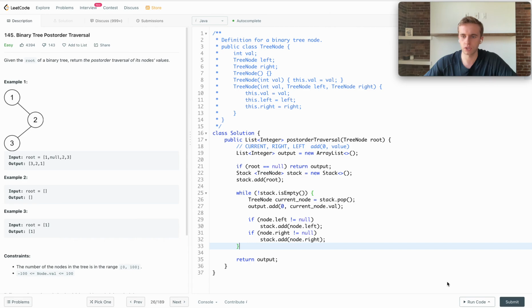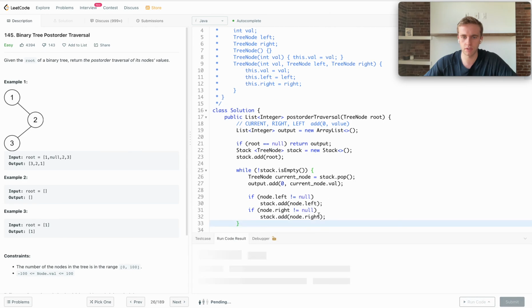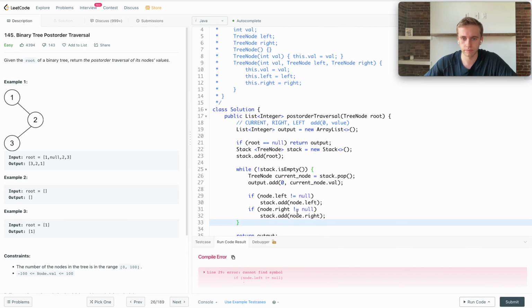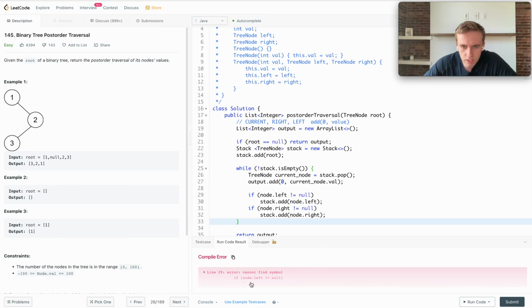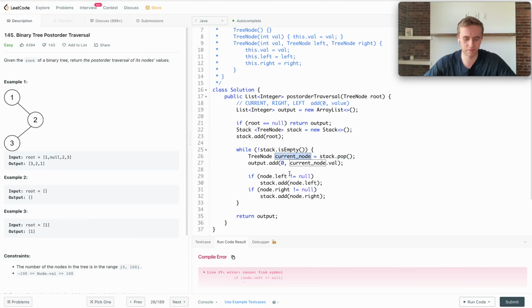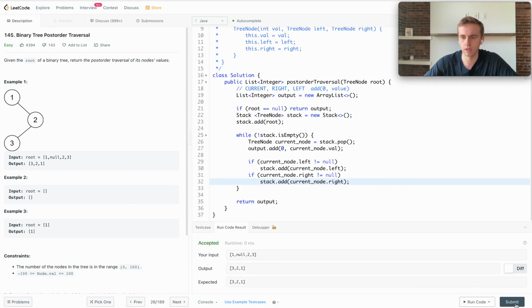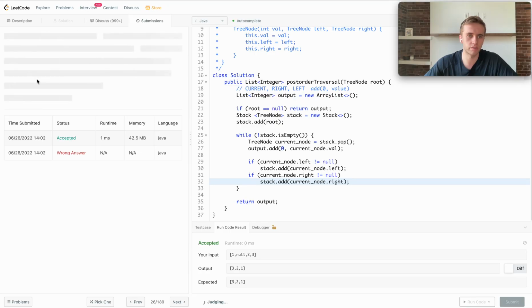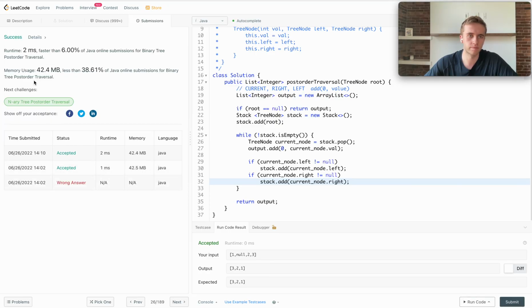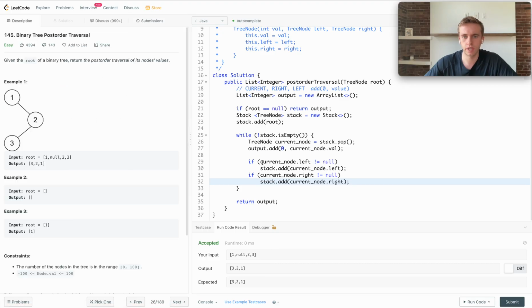Okay, so let's go ahead and run this and see if there are any errors. Yep, can't find that symbol. Oh, it's because I want to be using current node and not node here. Let's try that again, and try submitting it just to double check. Great, and so success.